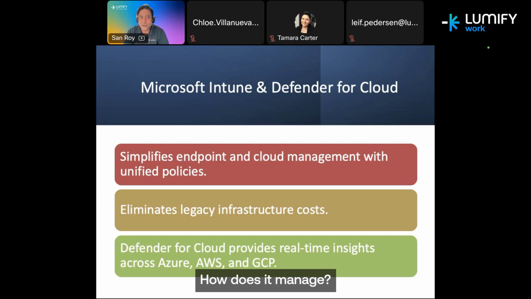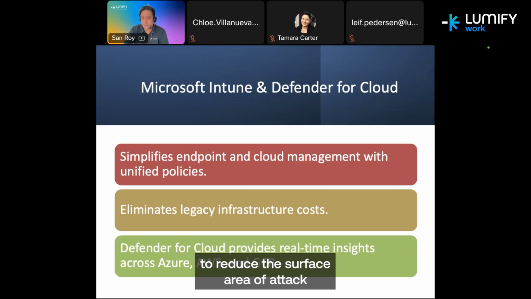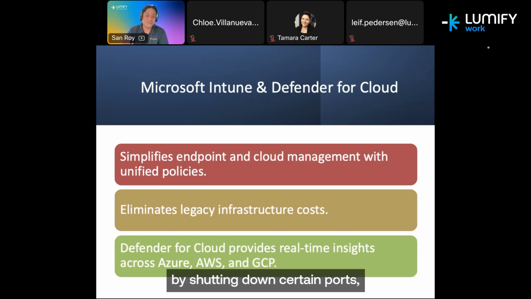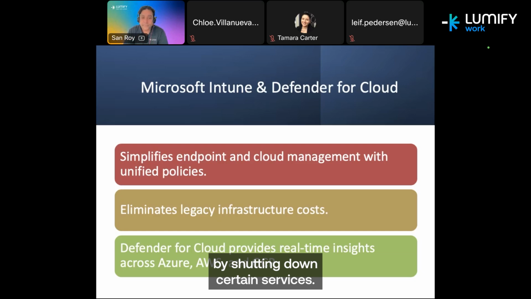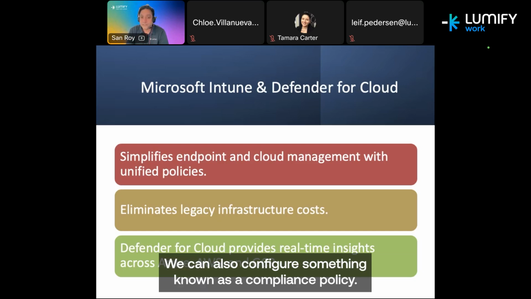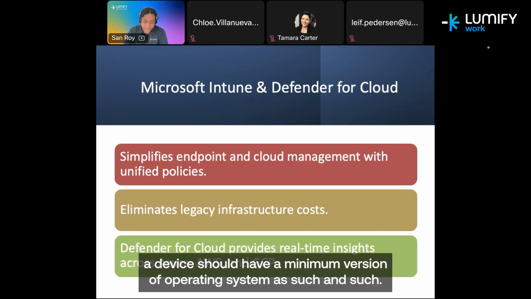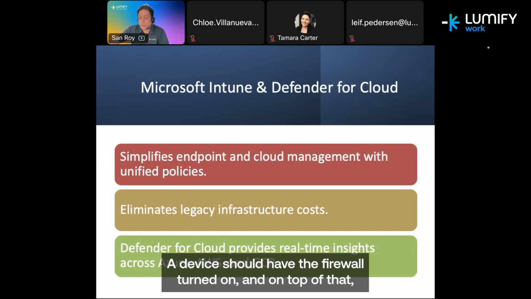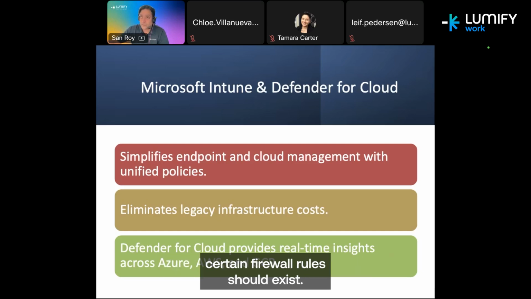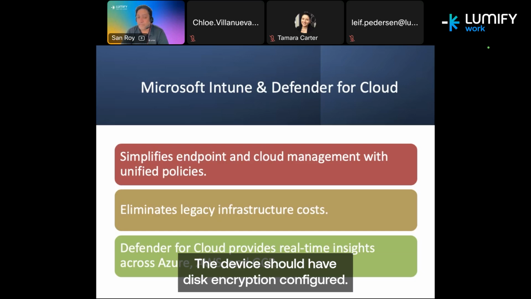How does it manage? We can create policies like ASR, attack surface reduction policies, to reduce the surface area of attack by shutting down certain ports, by shutting down certain services. We can also configure something known as a compliance policy. In order to become compliant, a device should have a minimum version of operating system as such and such. A device should have firewall turned on, and on top of that, certain firewall rules should exist. The device should have disk encryption configured.